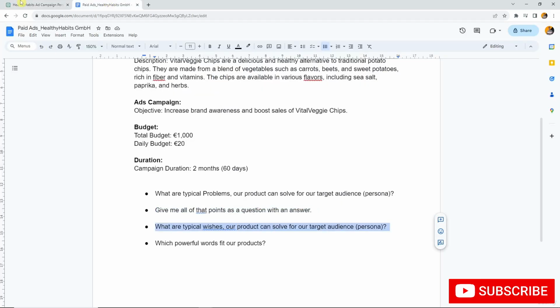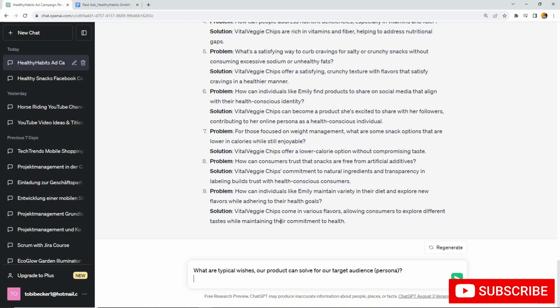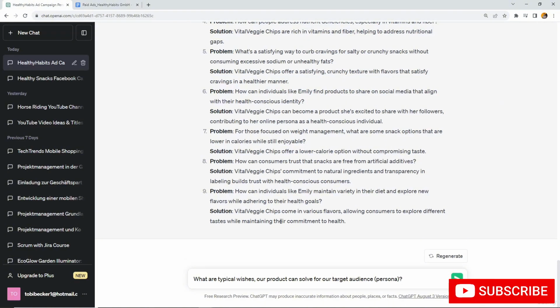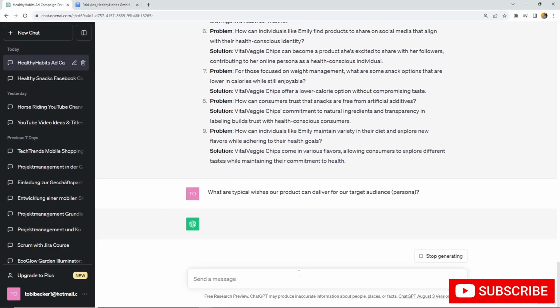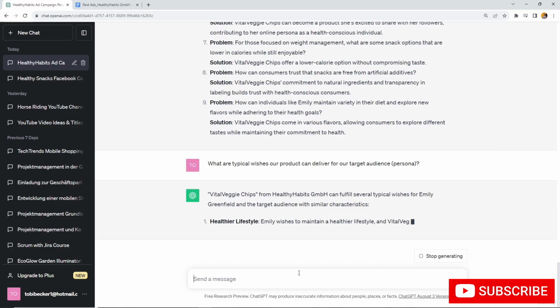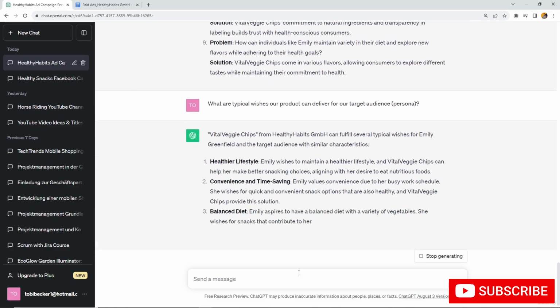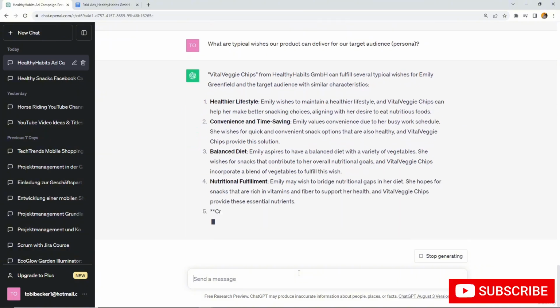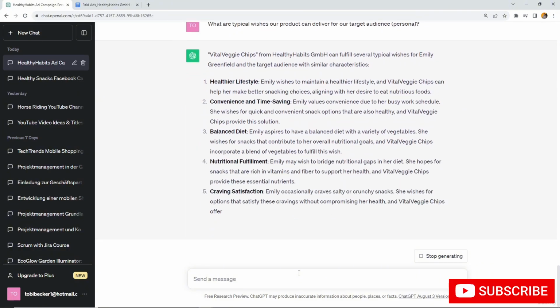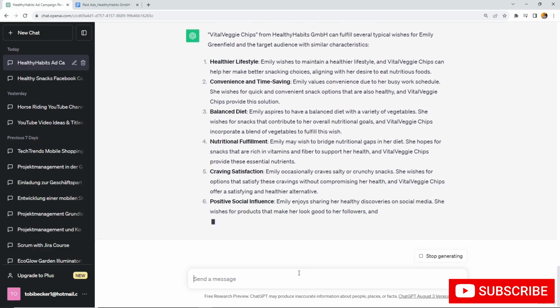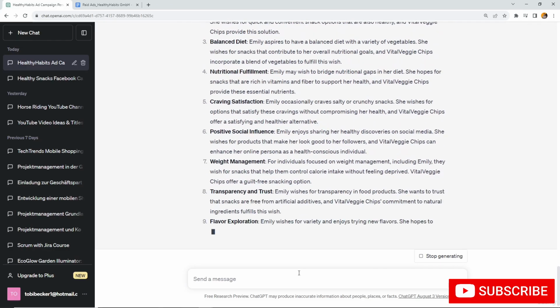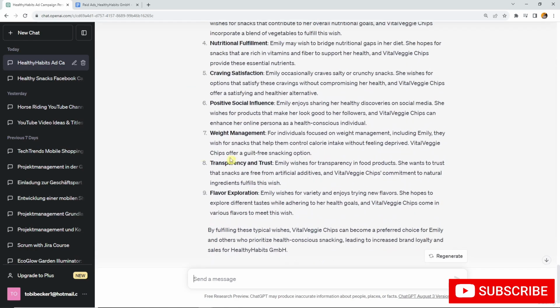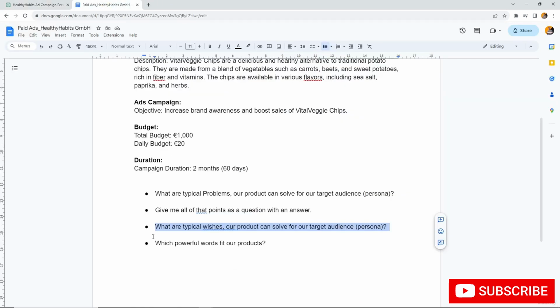Then also for the wishes, what are typical wishes our product can solve for our target audience, or can deliver. So here you probably get nearly the same result, but maybe some new keywords or some new ideas or some other style of writing that we didn't consider yet. But in the end we see, okay, basically the same things, but in a different style of writing.